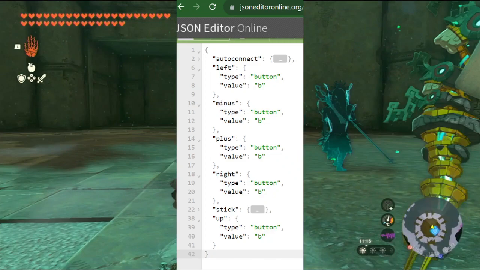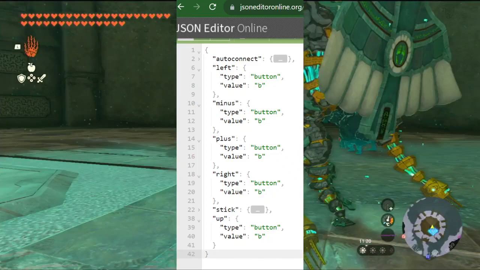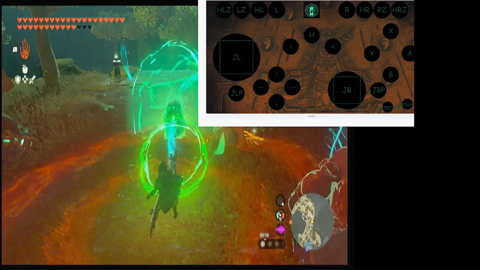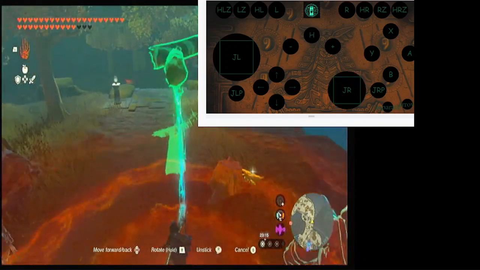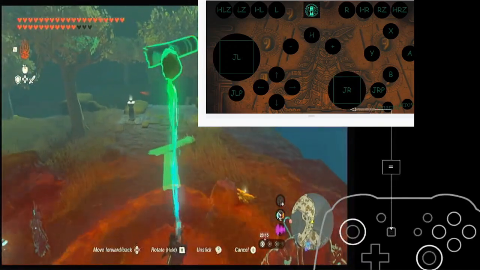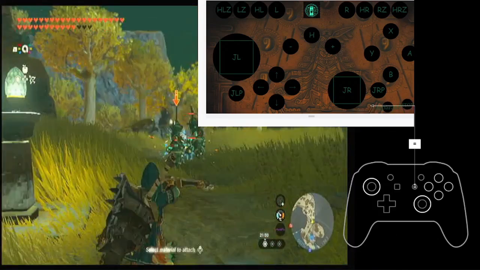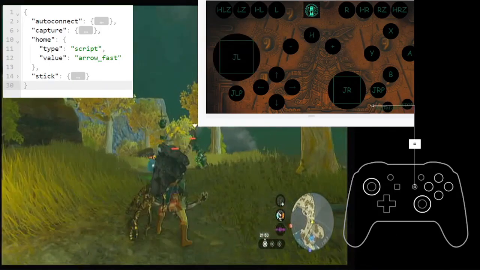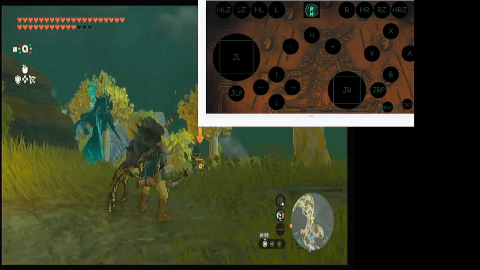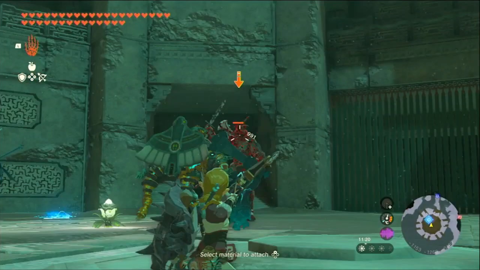Are you more like me and want the unused buttons to perform actions that would make your life easier? Like not having to torture the joystick when separating items with the Ultra Hand. You can do that. Want the home button to act as the headshot button? Yes, you can.